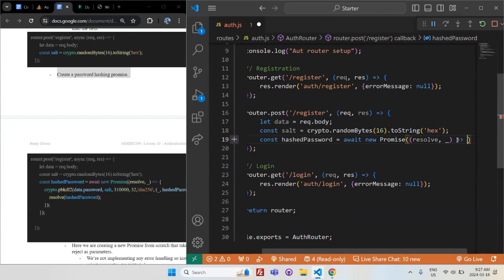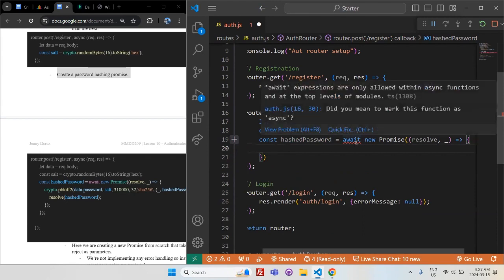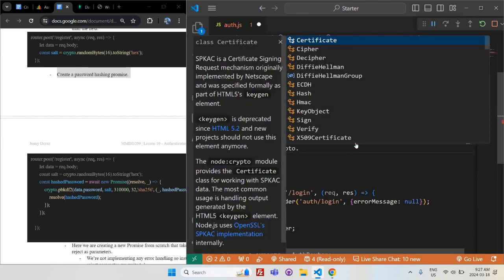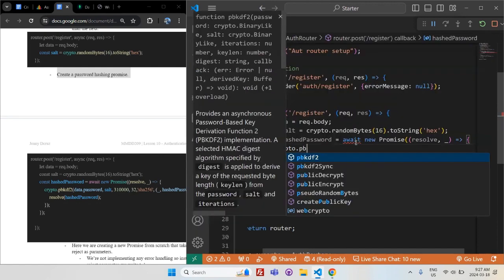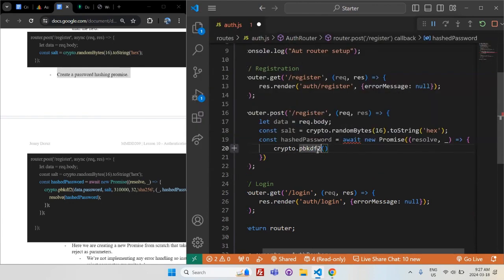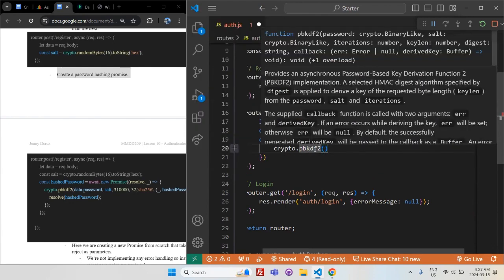And an arrow function. Inside here, we'll call the crypto module, and we'll use another function, which I need to spell out, pbkdf2. Now that's not another encryption thing, it's a function. If you hover over it, you can see the description. It provides an asynchronous password-based key derivation function. So that's what your function is. It's an abbreviation for password-based key derivation function 2.